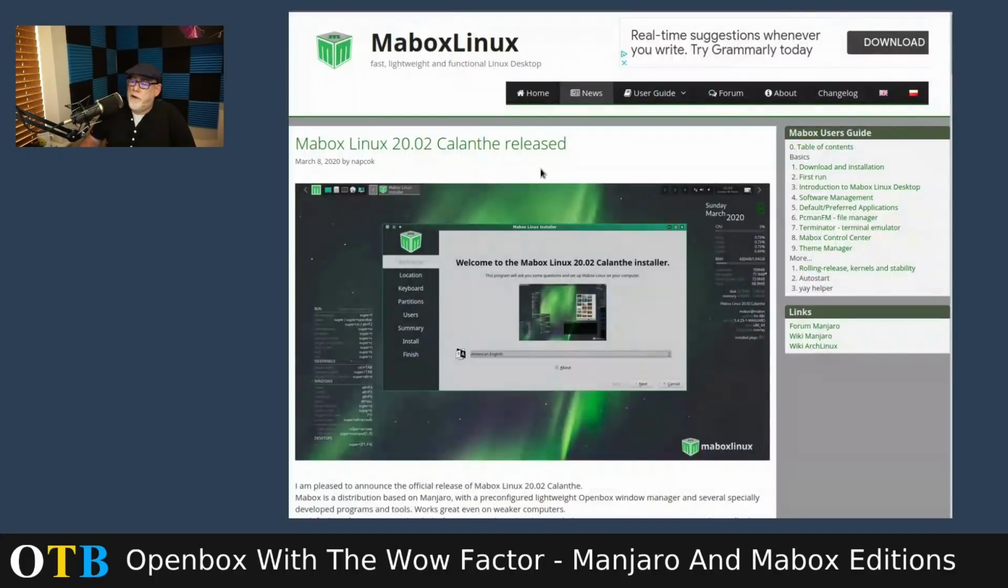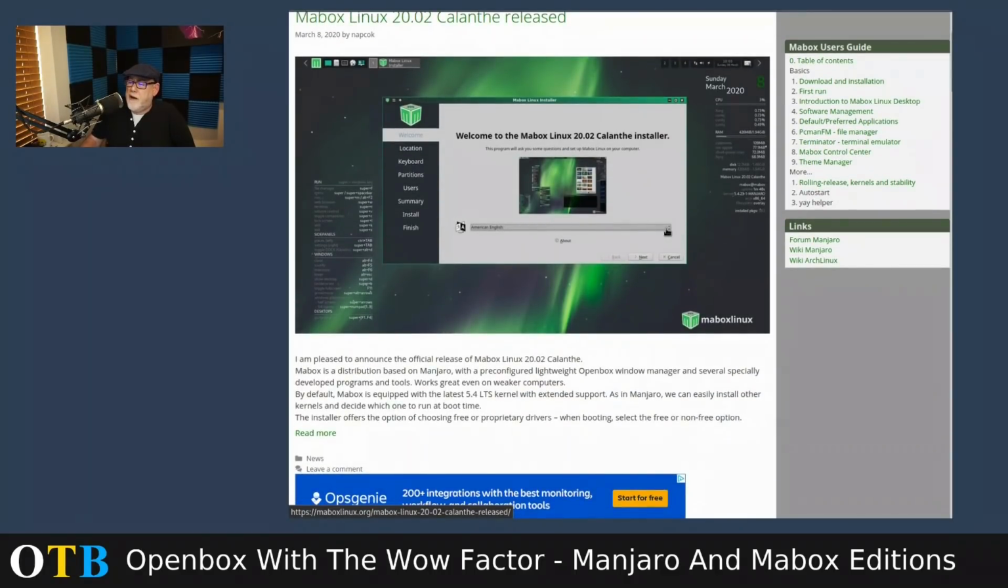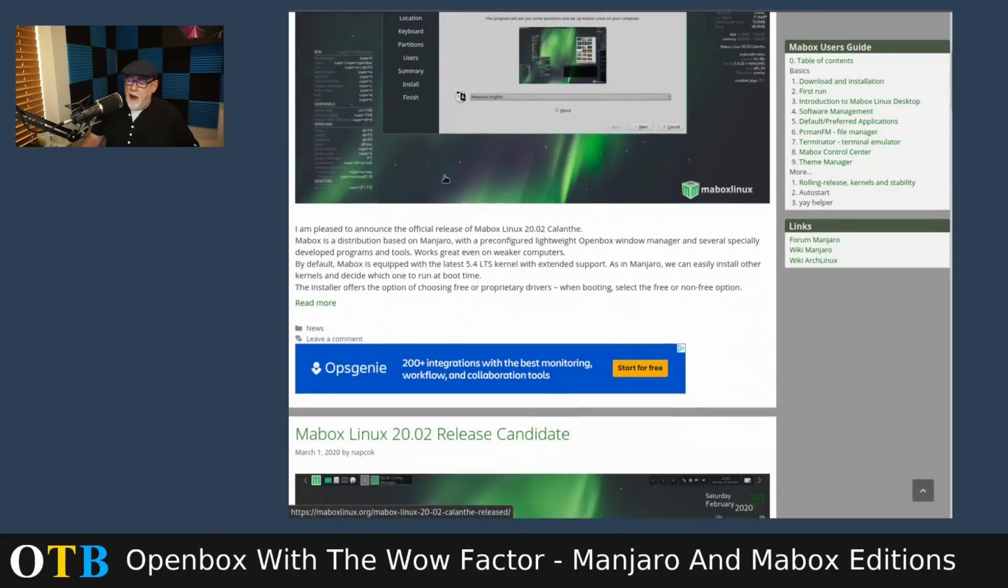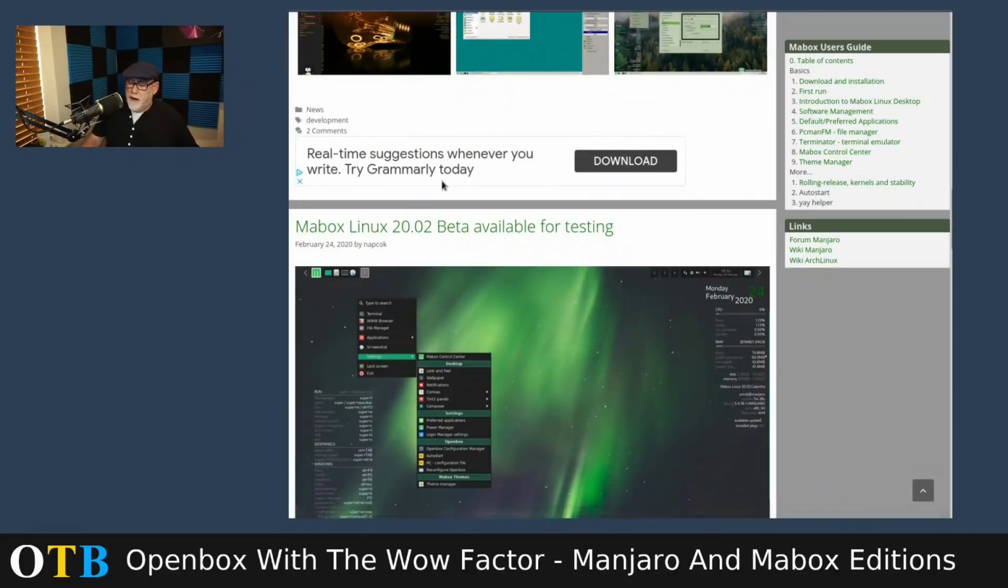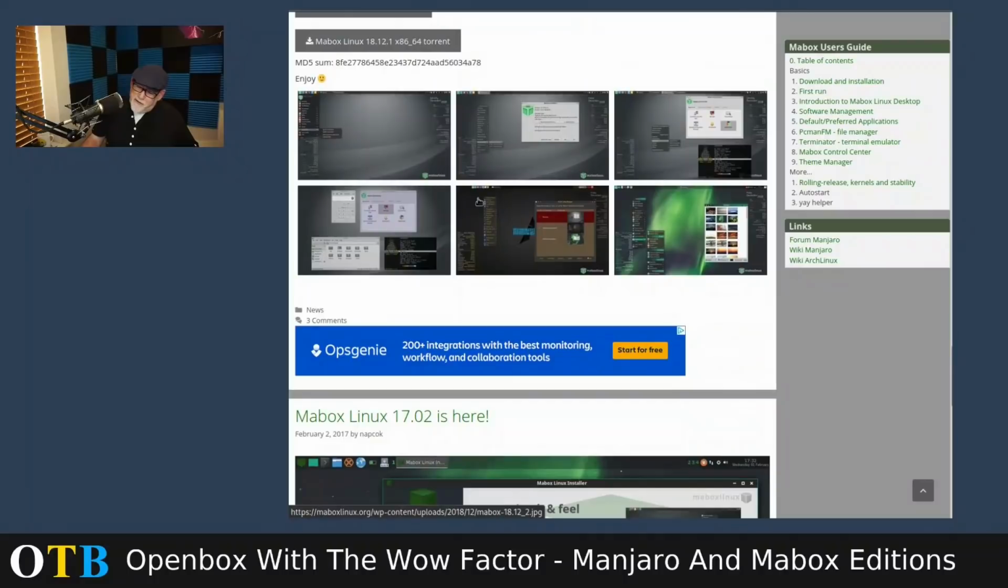I also looked at Maybox Linux, which came up in a web search somewhere. You can find it on mayboxlinux.org. I've never heard of this before, but reading through the web page, I see that it's Manjaro based again. It's got a slightly different look and feel. This version was actually released in March 2020, so it's quite recent, just before the lockdown. And going through here, I see they had another release in 2018 and one in 2017.